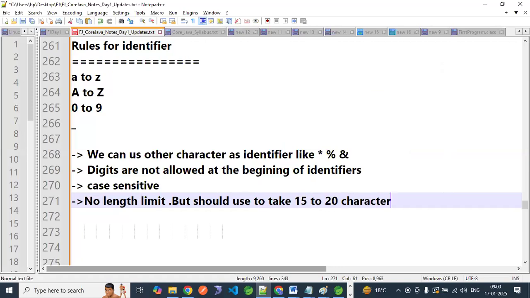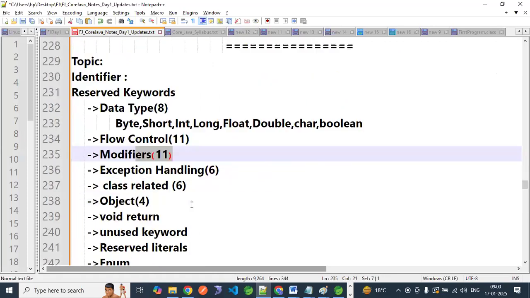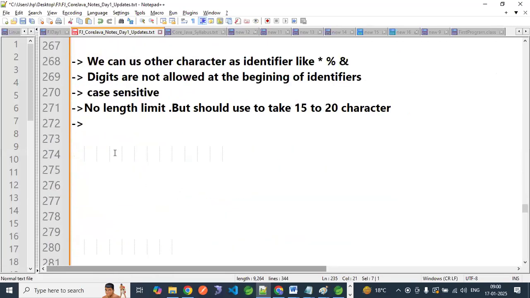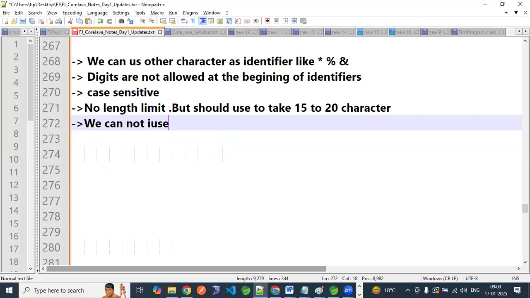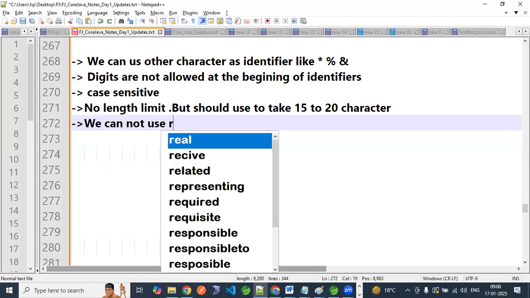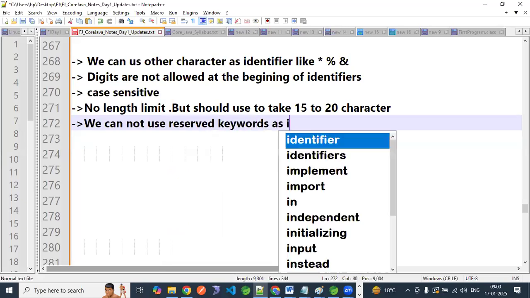The next rule is we cannot use reserved keywords as identifiers. I told you about reserved keywords, right? How many reserved keywords? Data types are reserved keywords. Flow control has 11. Modifiers are 11. We are yet to come to them. But think, we cannot use reserved keywords as identifiers.